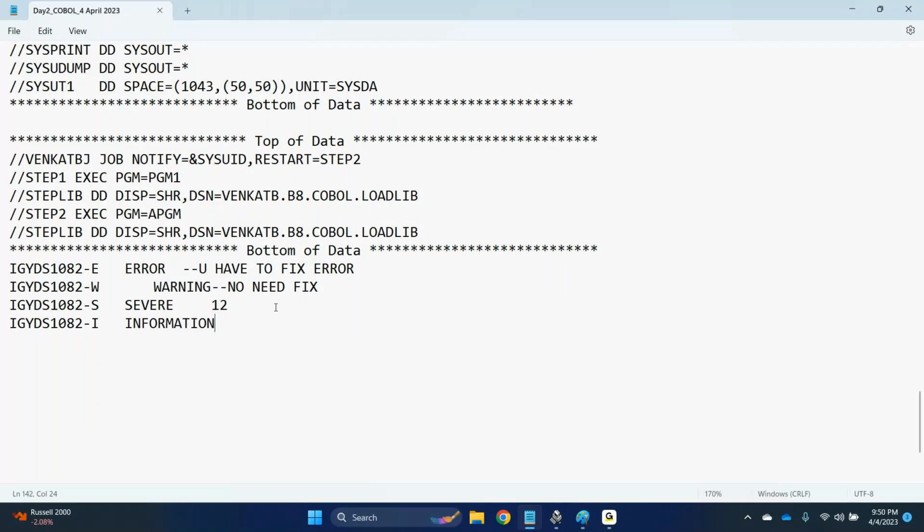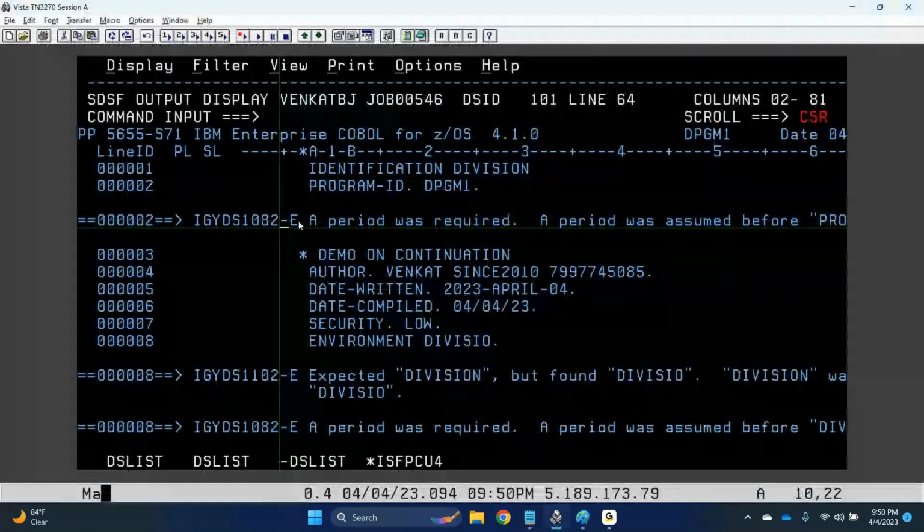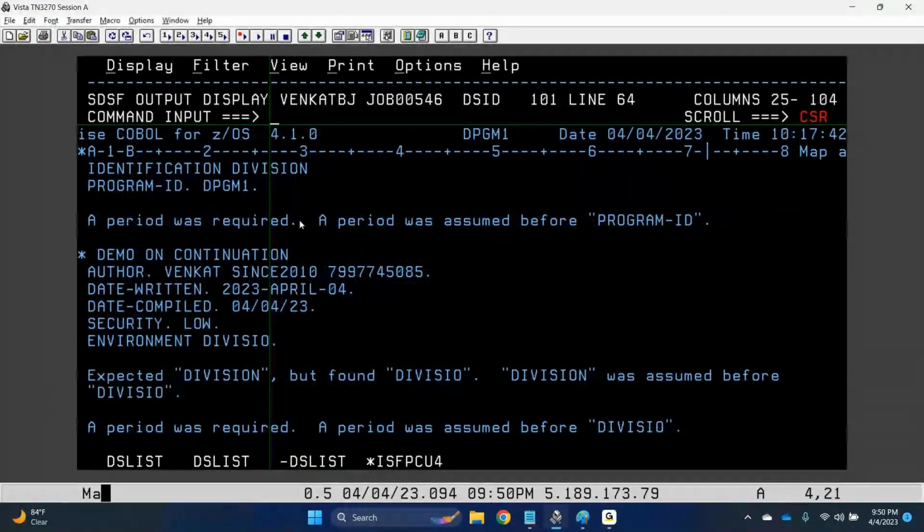These values are going to change. Some number will come along with that. You see this error. I pressed F10, and you see what went wrong.